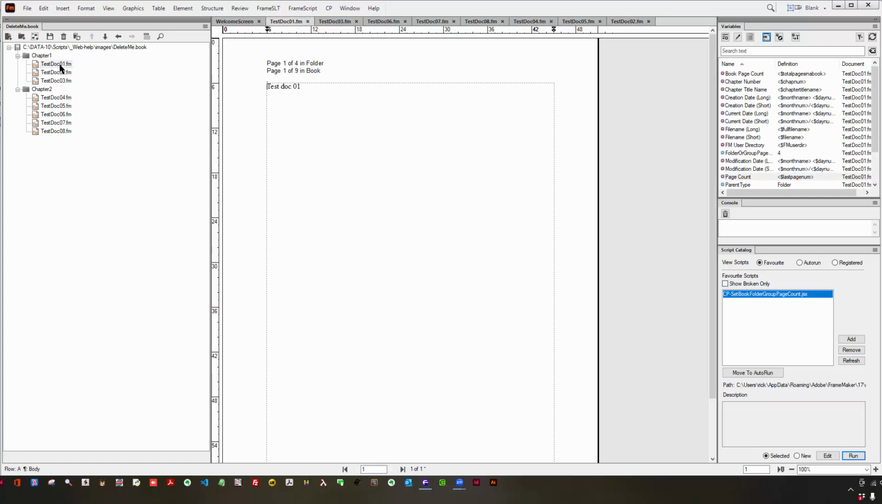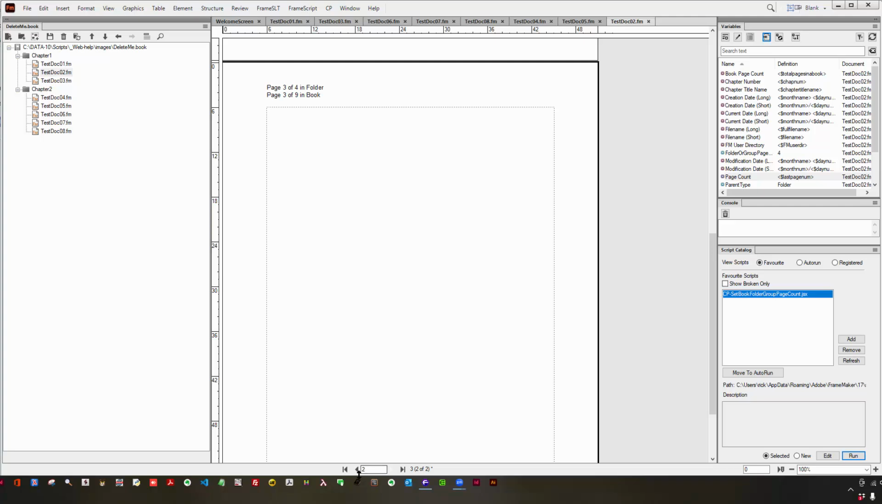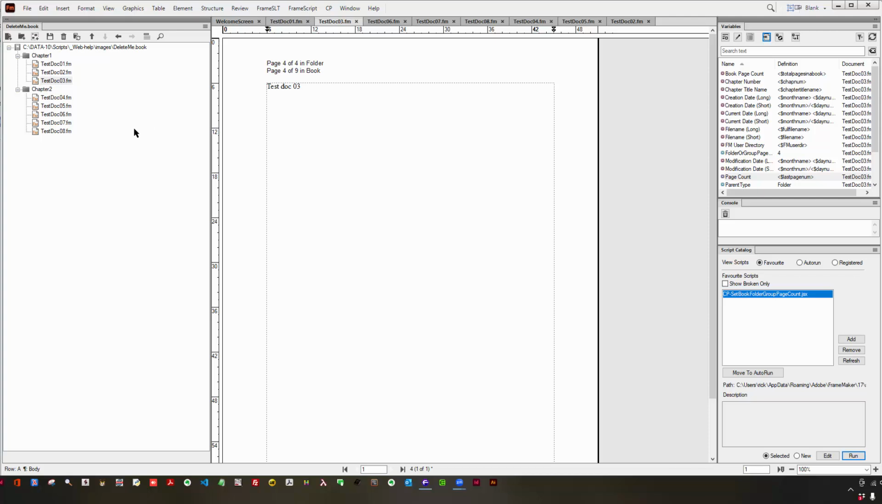So now we have 1 of 4 in the folder. And we go to the first page of Doc 2. There's 2 of 4 in the folder. There's 3 of 4 in the folder, and then the fourth one is in this third file here. And you'll see the same thing here. So this is 1 of 5 in the folder, 2 of 5, 3 of 5, 4 of 5. And of course it reflects the book. Now we'll show you how these are done.